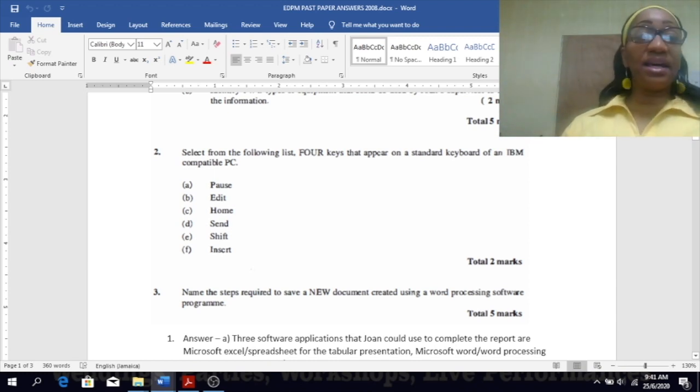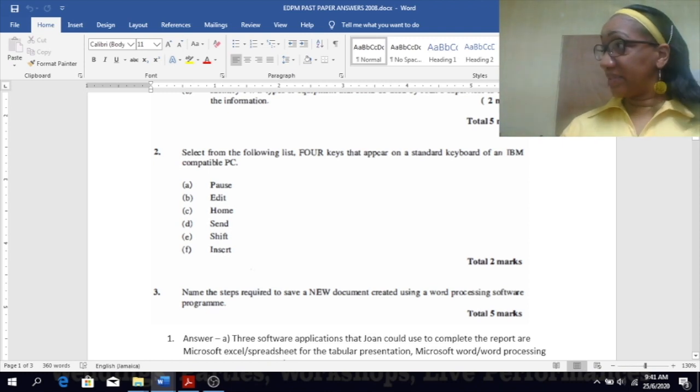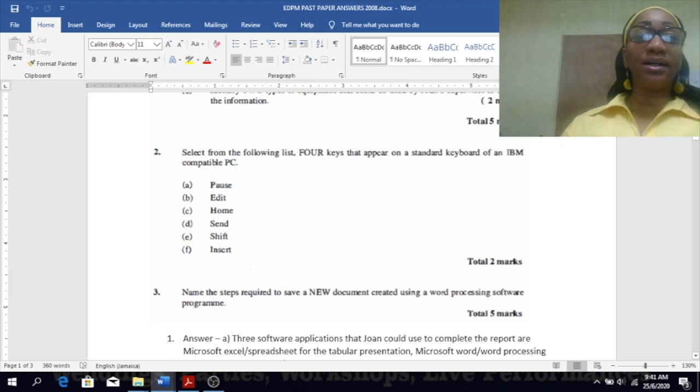So on an IBM compatible PC, 4 of them from the list, what would you say? Home is a must, yes. Shift, insert, pause, very good. So pause, yes. Shift, insert, and home. Alright, those are the 4 that you will find from the list.